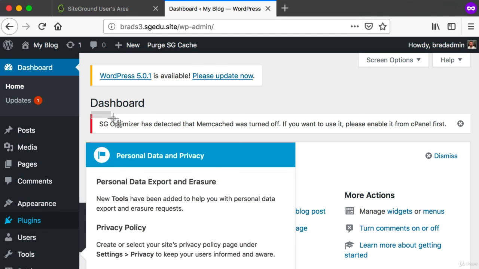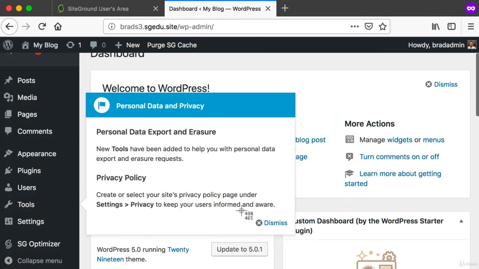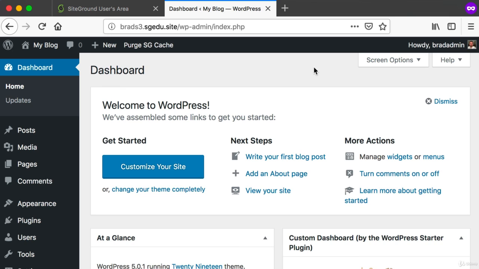Here I can see that the SiteGround optimizer is trying to show me a message. This is not important. I can go ahead and click this X towards the right-hand side to hide that message. Also, I see this note here about personal data and privacy. Towards the bottom right-hand corner of this little message, I can just click Dismiss. And congratulations. This is your admin dashboard area. And from here, you can customize your website, which is what we'll be learning how to do in depth throughout this entire course.